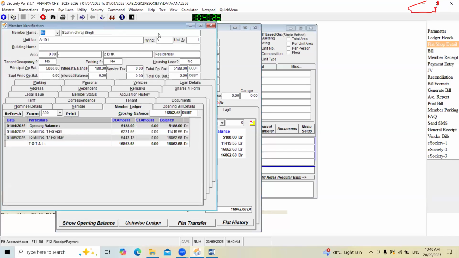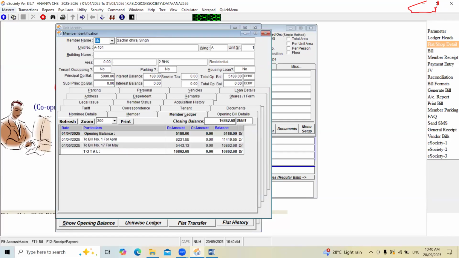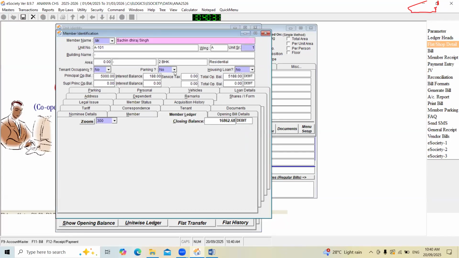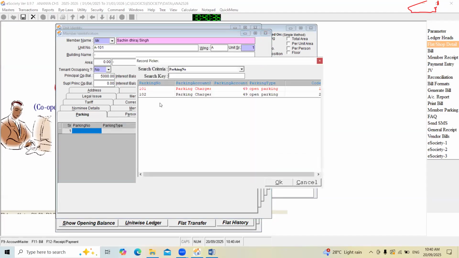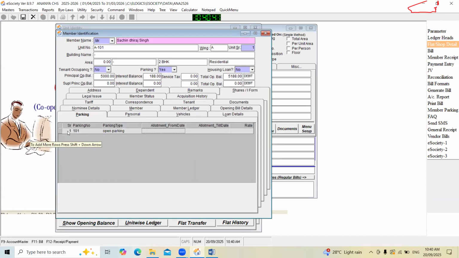Now we have to go to the member identification form. In the member identification form, in the parking section, we have to select yes. Now we'll go to parking. In the drop down, we'll select the parking number that we have created. I'm going to add two parkings for this member. Here we'll assign the allotment date, 01/06/25.